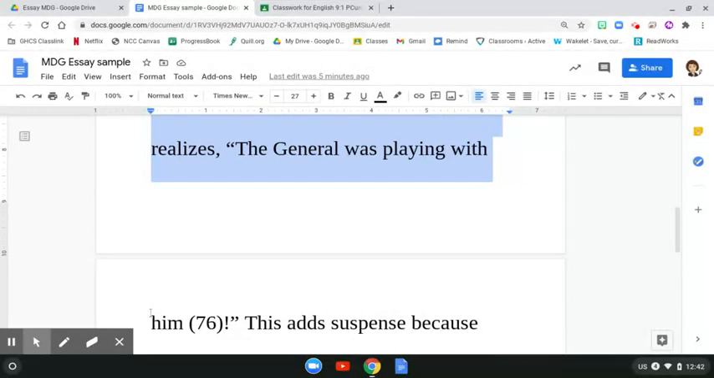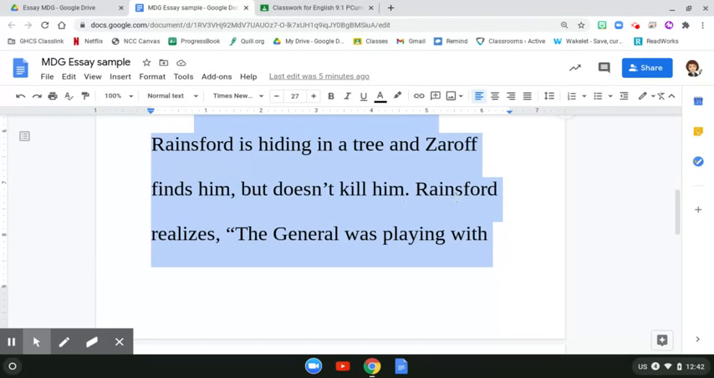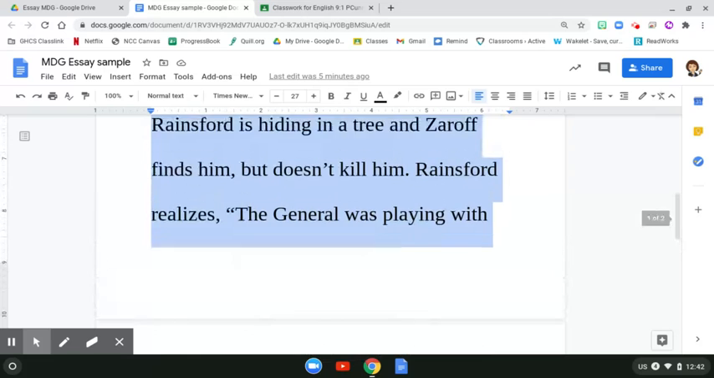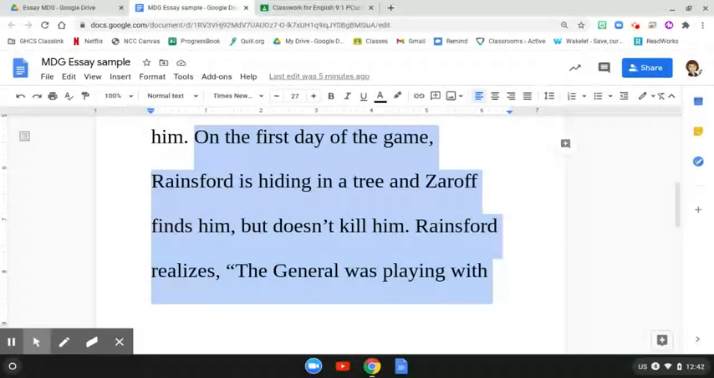Make sure you are using proper punctuation. Notice how I introduced the quote. I said who says it: Rainsford realizes. Comma, quotation mark, capital T, also a capital G. At the end of the quote, parentheses, page number, parentheses, the end punctuation, which here is an exclamation point, quotation marks. All right, so that is my evidence for the first conflict.